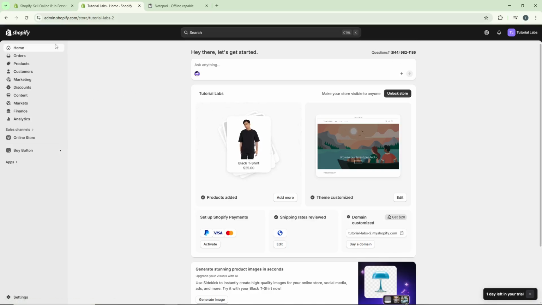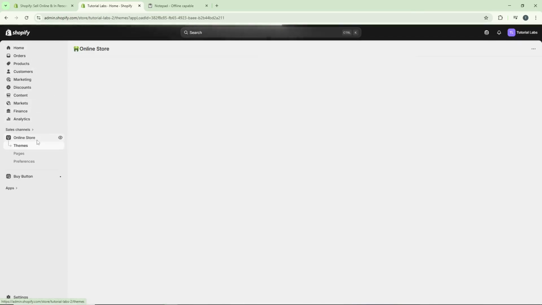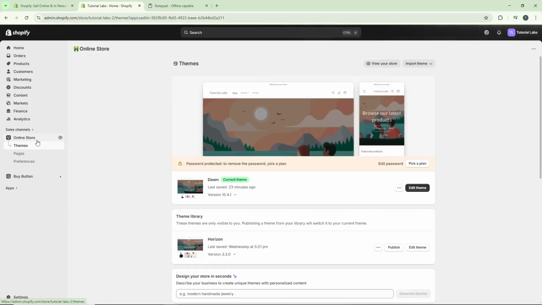Once you're on the home page, look over to the left side of your screen where you'll find the main navigation menu. From there, click on Online Store. This section is where you'll control everything related to how your store looks and functions for your customers.